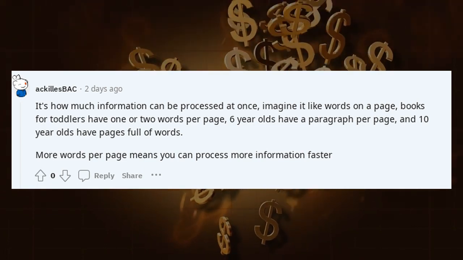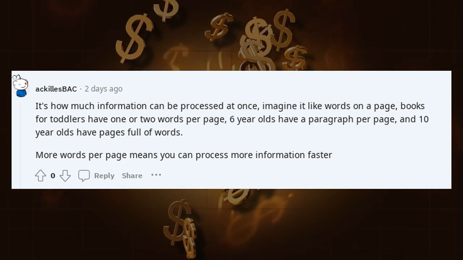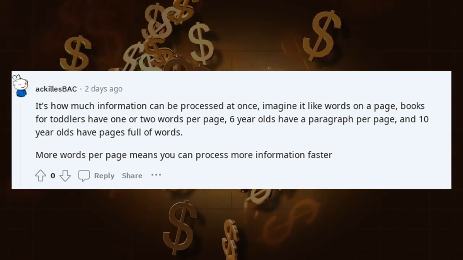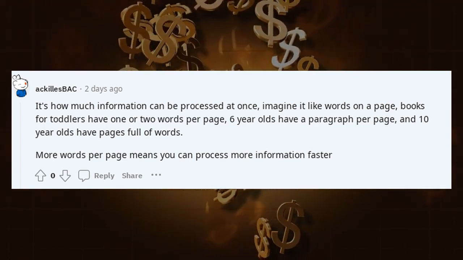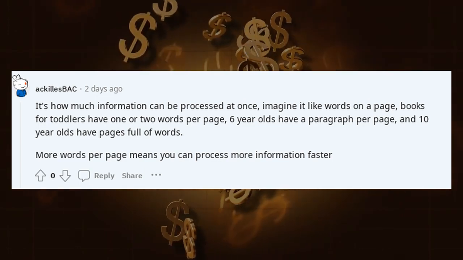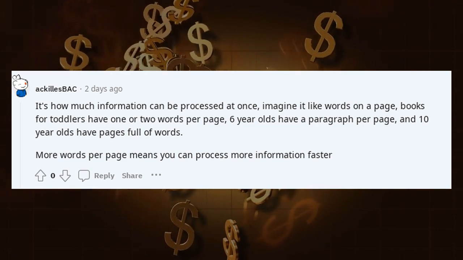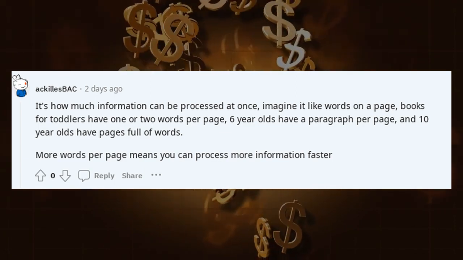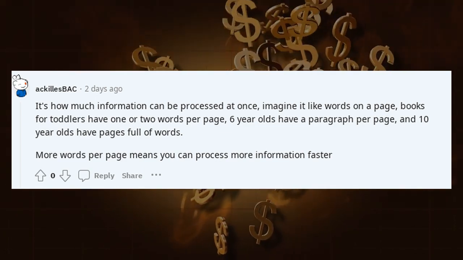Imagine it like words on a page. Books for toddlers have 1 or 2 words per page. 6-year-olds have a paragraph per page. And 10-year-olds have pages full of words. More words per page means you can process more information faster.